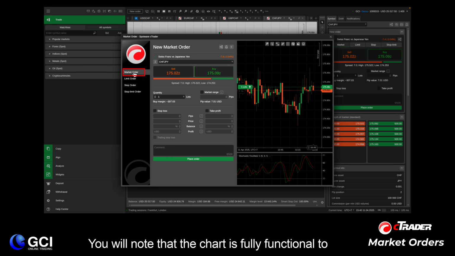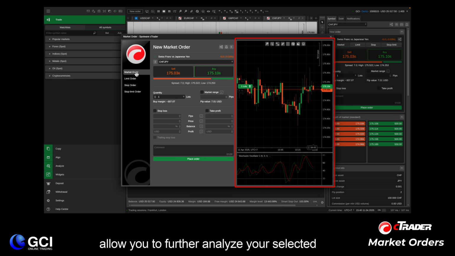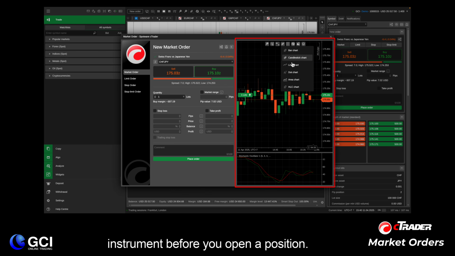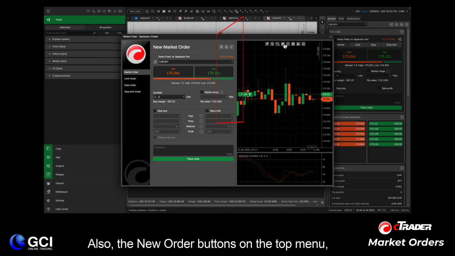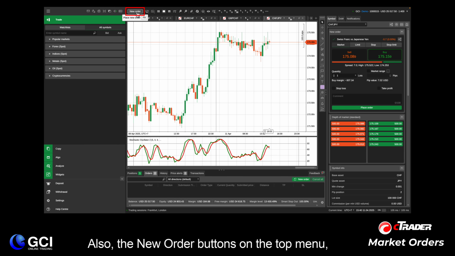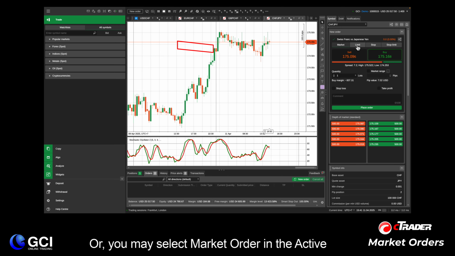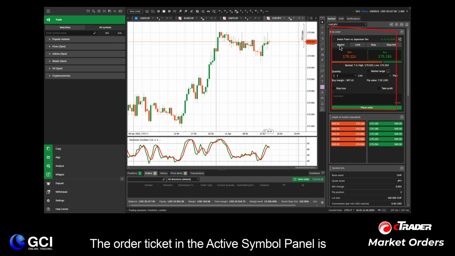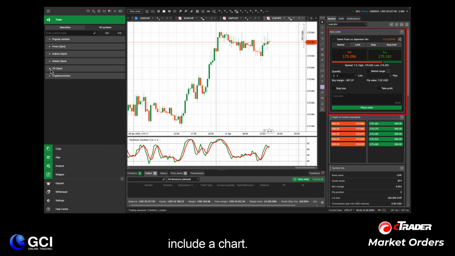You will note that the chart is fully functional to allow you to further analyze your selected instrument before you open a position. Also, the New Order buttons on the top menu or in the Trade Watch activate the same window. Or you may select Market Order in the Active Symbol panel. The order ticket in the Active Symbol panel is identical to the order window but does not include a chart.